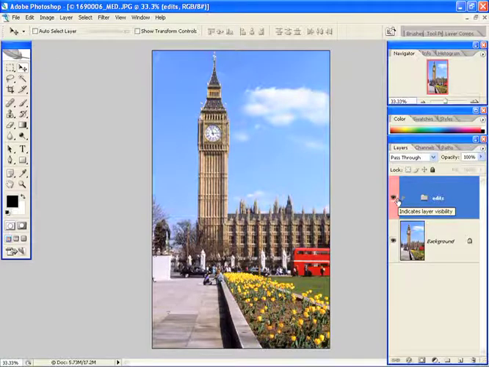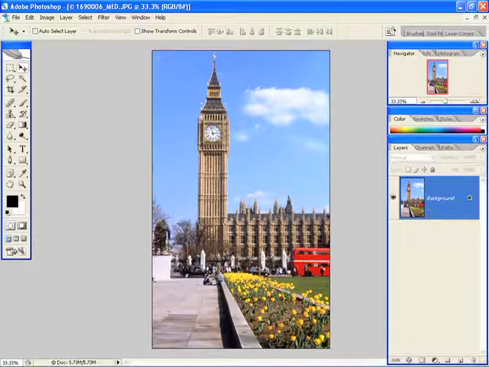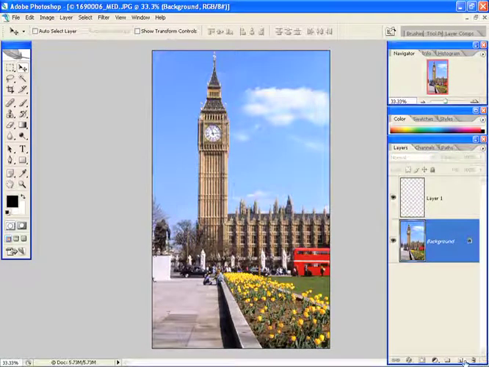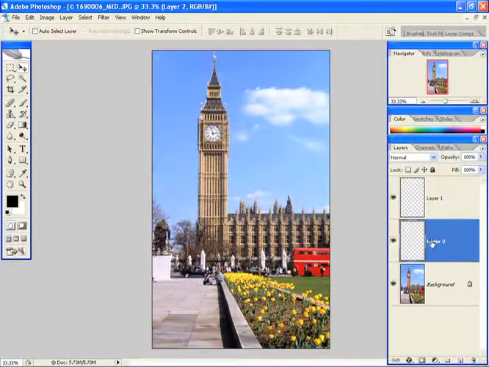Now, one thing that you may want to know how to do, we'll just add a layer there. You can see when I click on the new layer icon in the layers palette, it adds a layer above the current selected layer. So I had my background layer selected, then I clicked on the new layer icon, and it's added a layer above that.